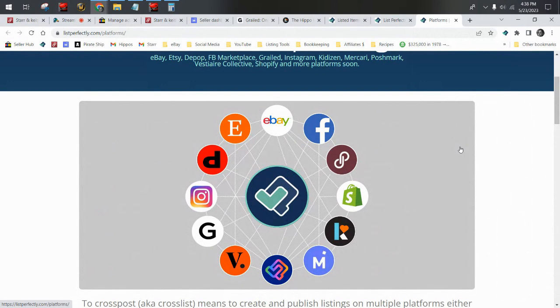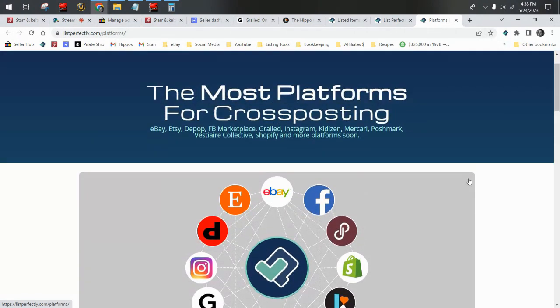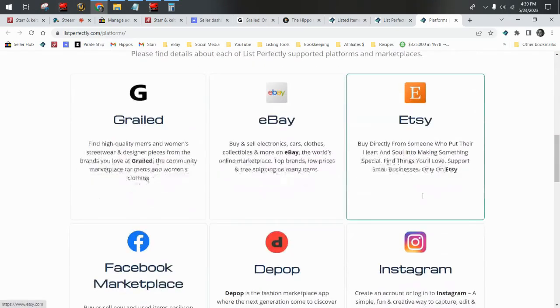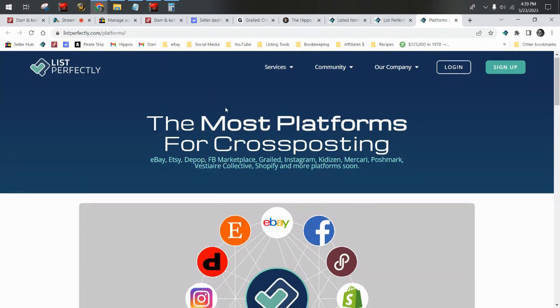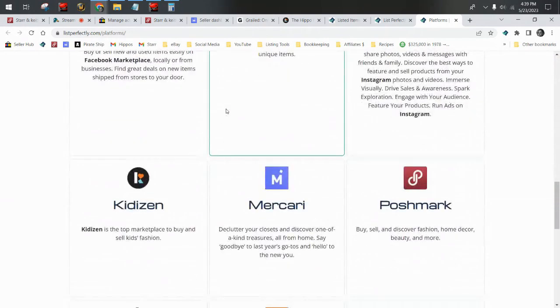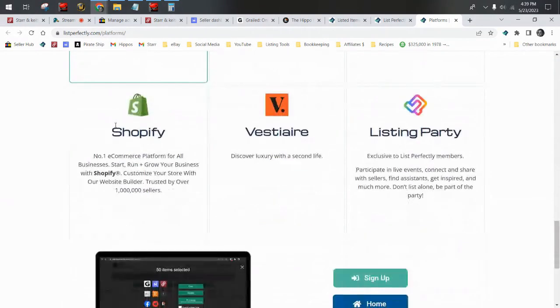Which platforms does List Perfectly support, you ask? Why, they support Etsy, eBay, Depop, Facebook Marketplace, Grailed, Instagram, Citizen, Mercari, Poshmark, Vestiaire Collective, Shopify, and more platforms coming soon. On this page, listperfectly.com/platforms, they overview each platform, tell you a little bit about each one.